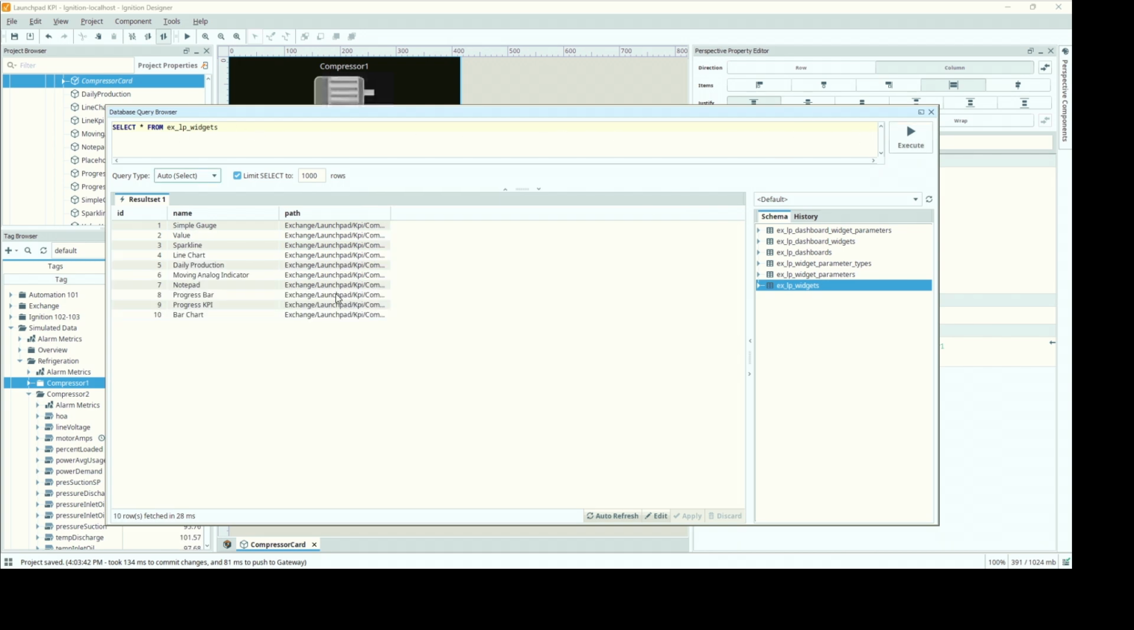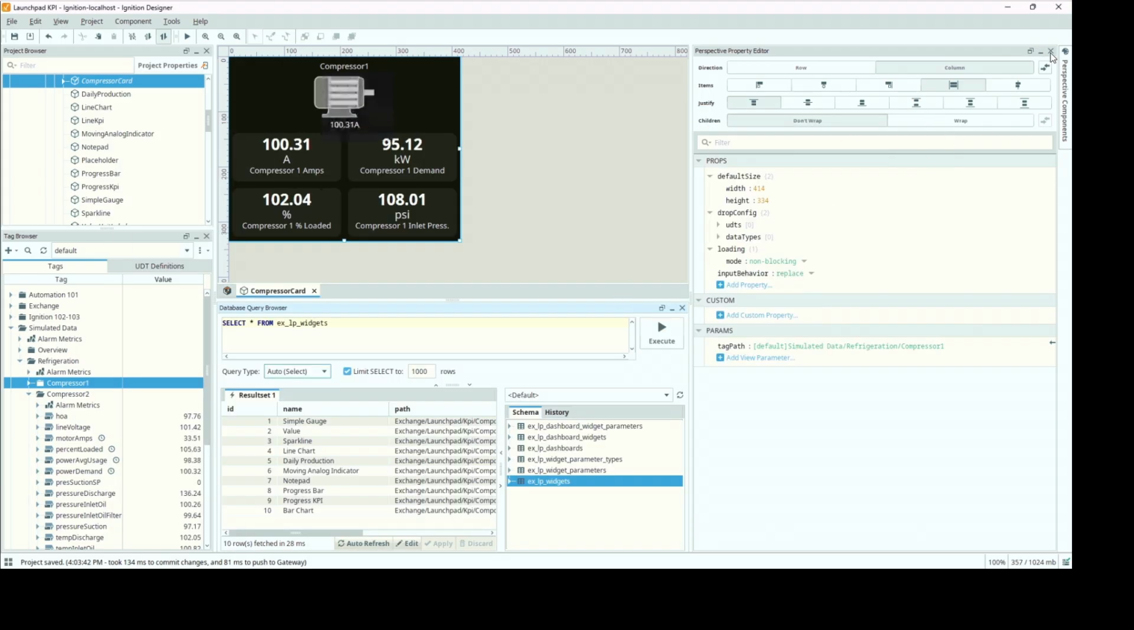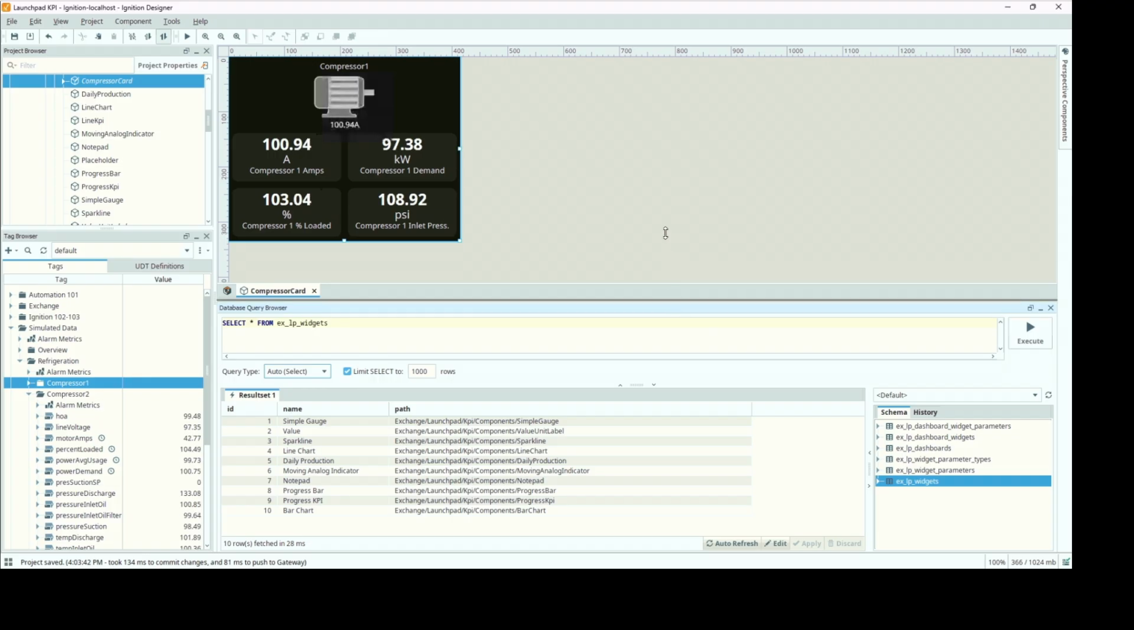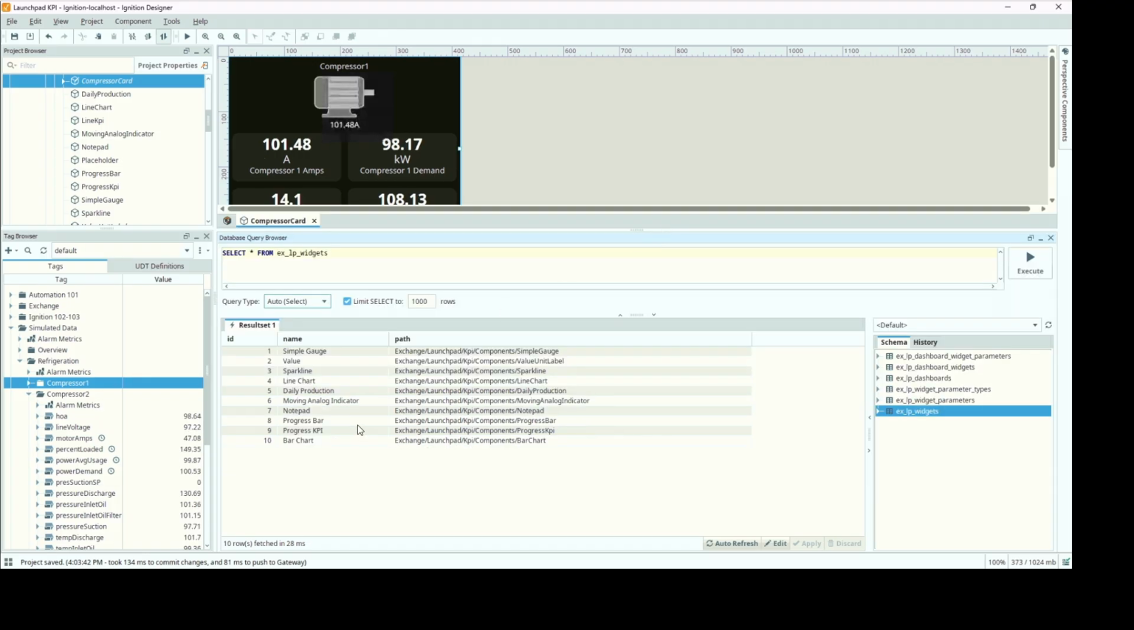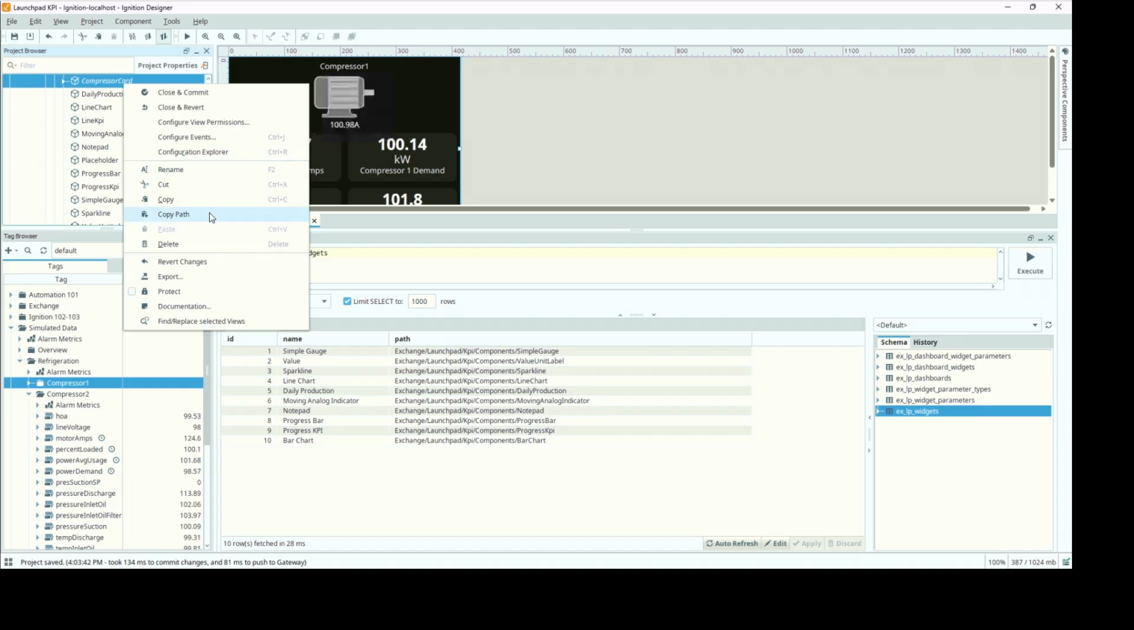We'll hit execute. These are currently all of the widget types that exist. So if we go into the client and pull up the dashboard editor, we would see these pull up in the list. Let's dock this and close out properties. So we want to first add an item to this table so that we have access to that. What we need is an ID, a name, and a path. So let's copy the path to our compressor card widget.